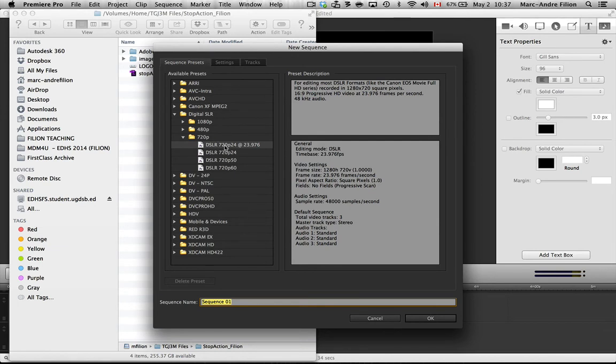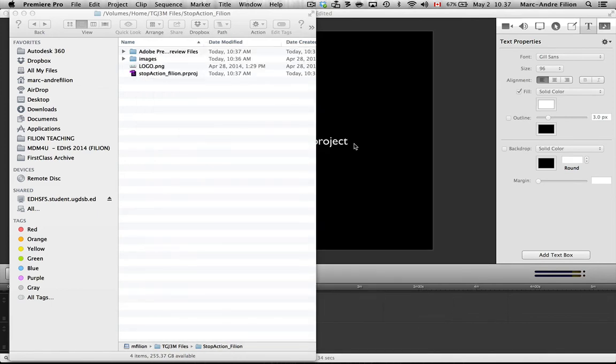What you're also presented with is what video format do you want to be using. Now we're always going to use the same one. We're going to go Digital SLR under 720p, and we're going to pick the one that says 23.976. Okay, this will be the one that we're going to select for all of our projects. It's DVD quality, and it's formatted already to take images and videos directly out of our Canon digital SLR cameras. So this is the one we want to pick. Now we're going to click OK.